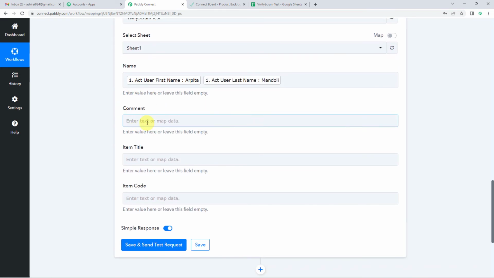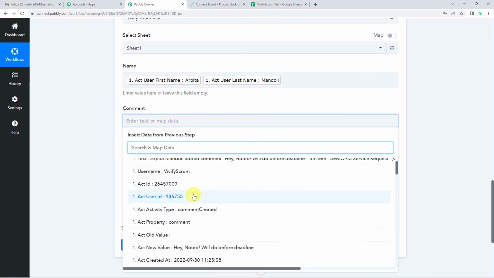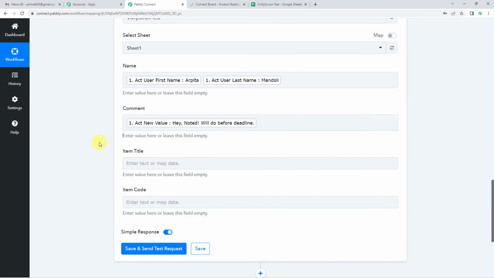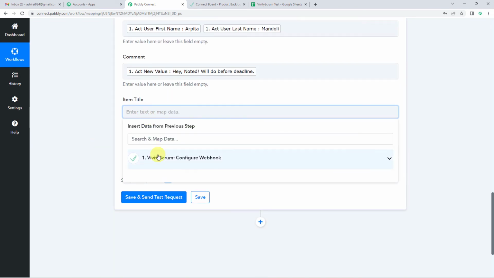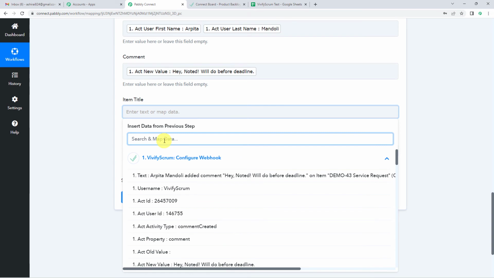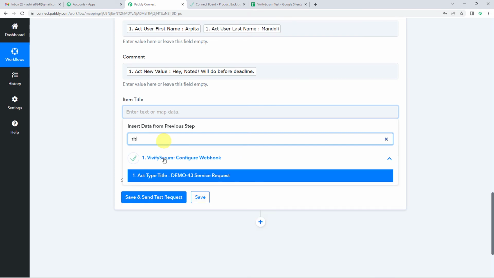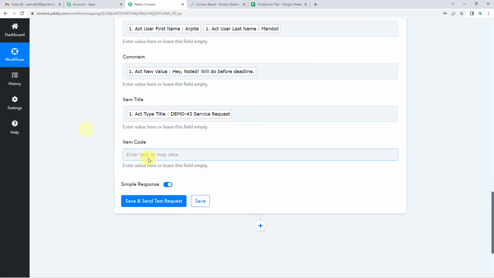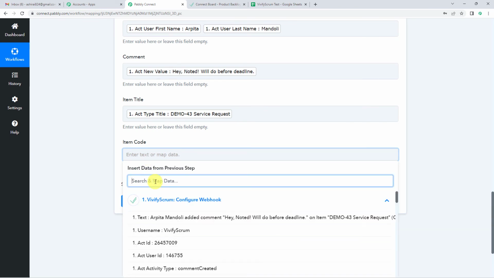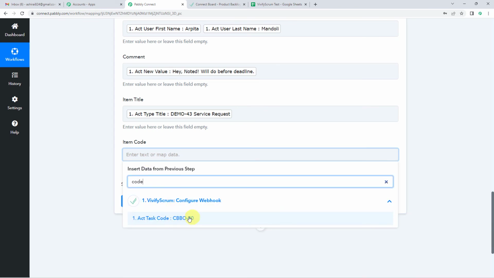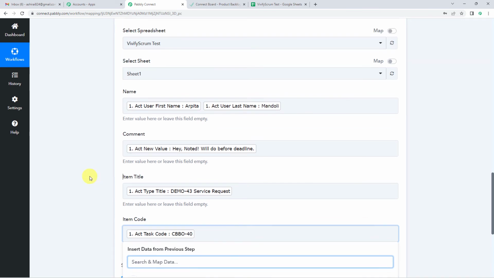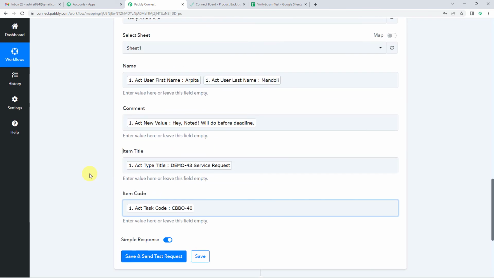In a similar way, we are going to map comment as well. You scroll down, you will see the comment here, the item title or the name of the title here. Let us search using title. You will get the name of the title. Again, the code it needs. Let's try search using code, and you will get the item code here. So we have mapped in all these details.